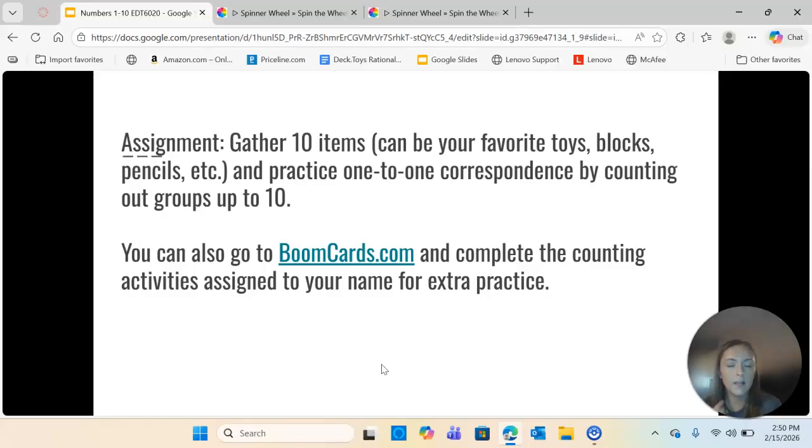And for our follow-up assignment today, I want you to gather 10 items from around your house. It can be your favorite toys, blocks, pencils, whatever it may be, just as long as you have 10, and practice that one-to-one correspondence by counting out groups up to 10. You can also go to boomcards.com with our classroom login and complete the counting activities that are assigned to your name for extra practice.